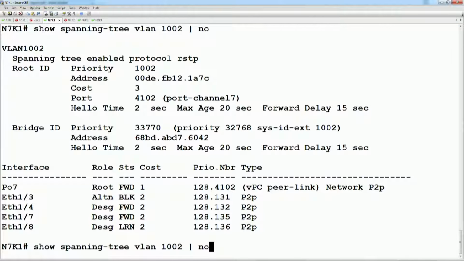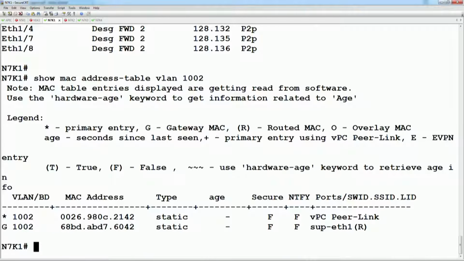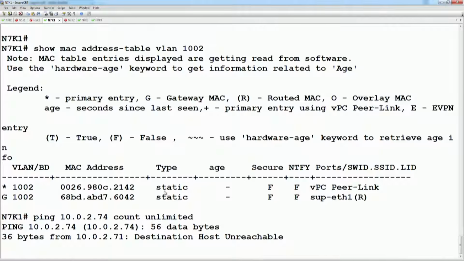Okay, the reason why again is that the ACI is not running spanning tree. So now we're forwarding. Let's look at the show MAC address table for VLAN 1002. Right now we don't have anything, other than just our local addresses. So we're going to ping 10.0.2.74. Count is unlimited. That's what we're trying to get reachability to.